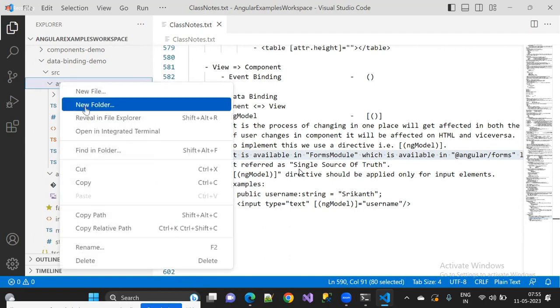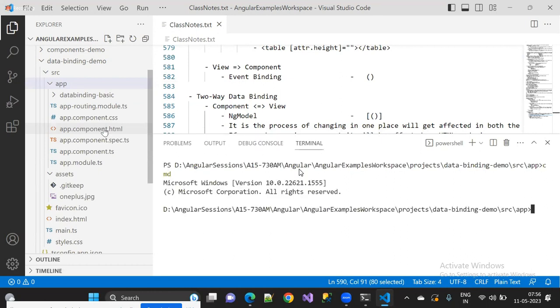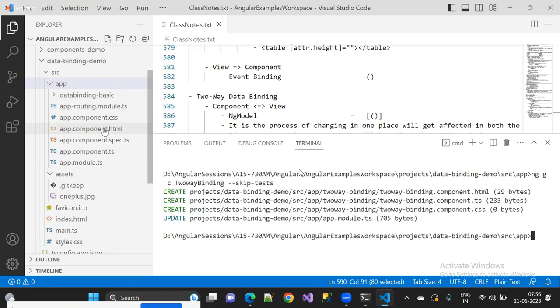I'll right click and open the integrated terminal. Let me open the command prompt, and I'm generating with the command ng g c two-way-data-binding. Let's say two-way-binding, I can add --skip-tests. So that it created another component for me, that is two-way-data-binding.